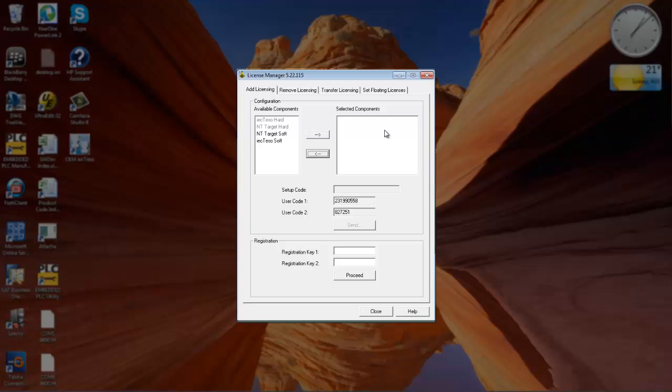For a software license to be applied, a setup code and two user codes need to be provided to OEM for us to generate the license. The user codes are two unique software keys that are specific to your PC. The setup code varies depending on what type of license you are applying.